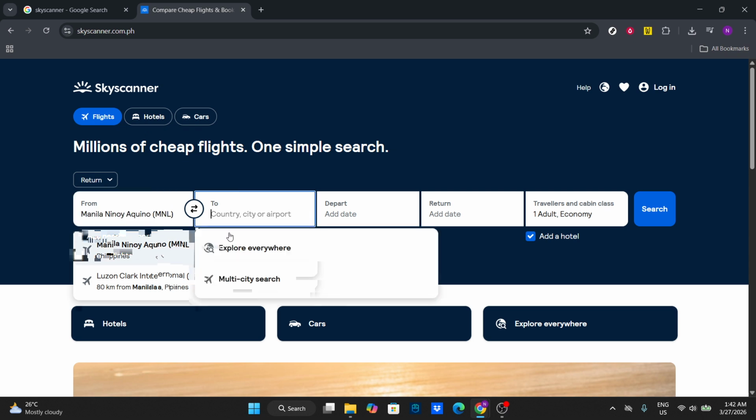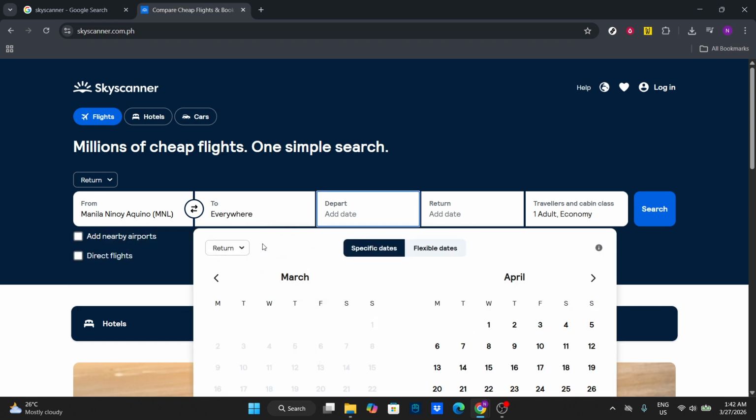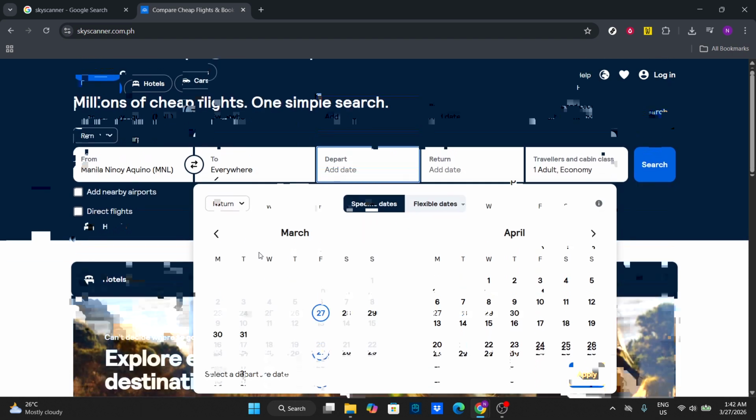Now move to the destination field and choose the option called Everywhere. This tells Skyscanner you're open to multiple destinations and want to see the best value options across the map. When that appears, click Explore Everywhere to confirm.